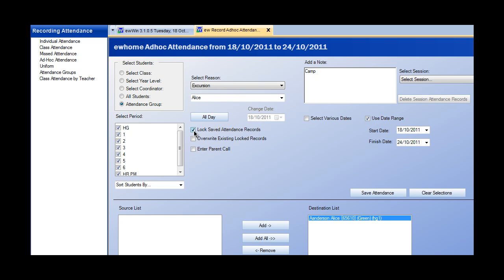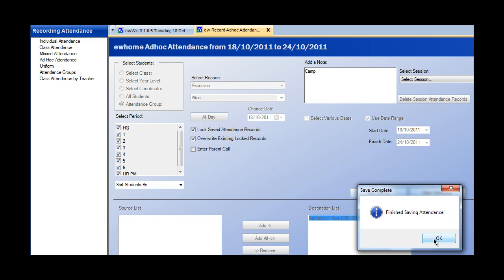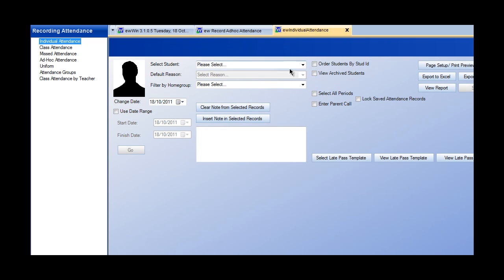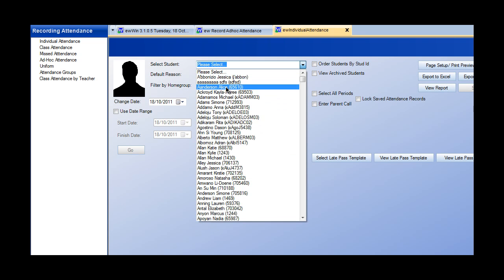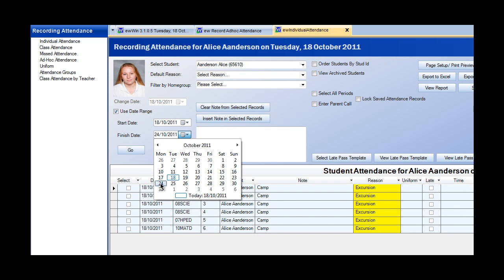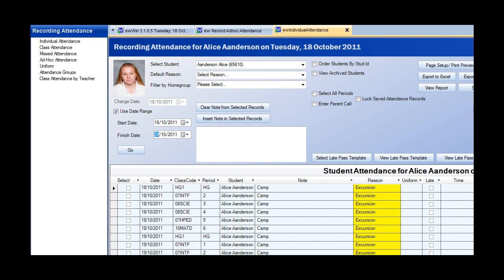We can also select to lock the records and to override any existing locked records. So let's just go save attendance, and as we can see, it's now saved it. If we went into individual attendance to now select that particular student and see what's actually happened. So if we selected a date range and went from the 18th to the 24th, we can then see that the records have been saved.